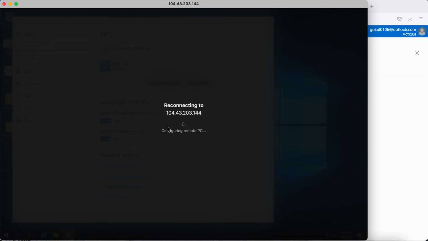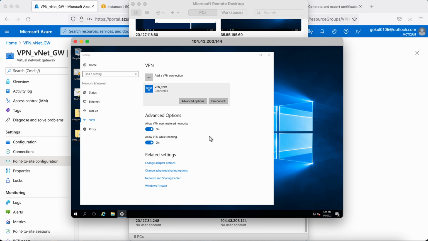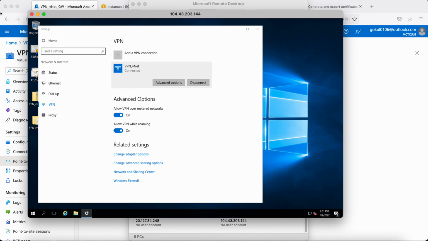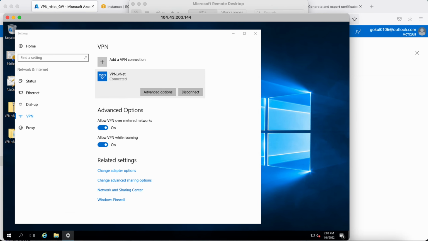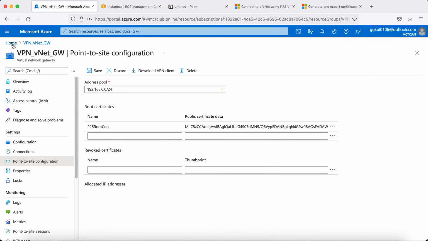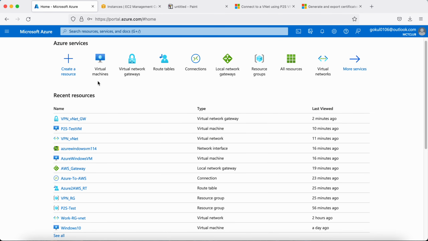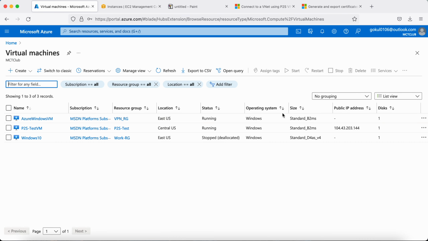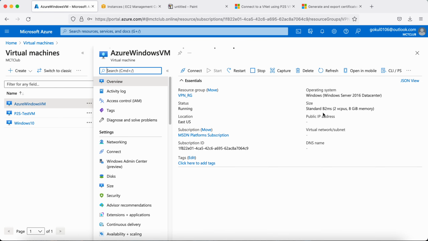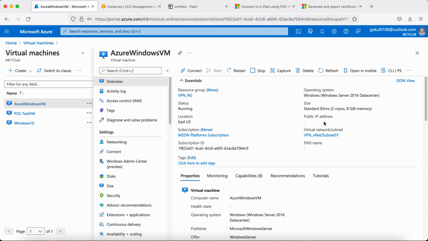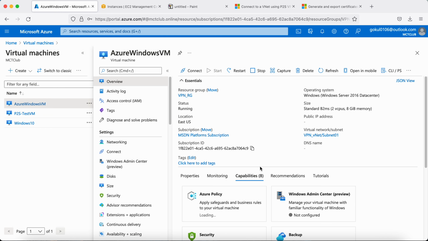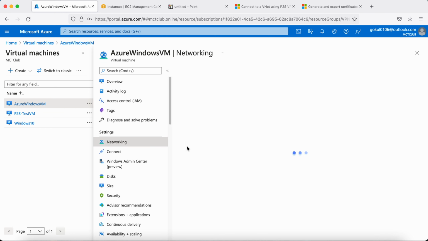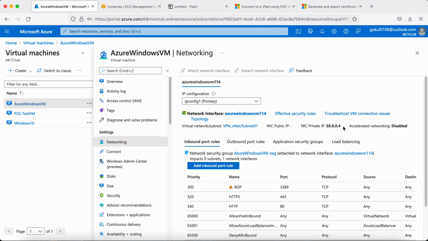If it does, it will. Okay, so you can see it's connected. I'm connected to the VPN. Now let me see if I can access the Azure Windows VM, which does not have a public IP, using its private IP, 50.0.0.4.